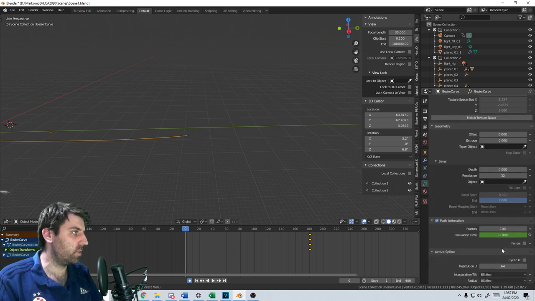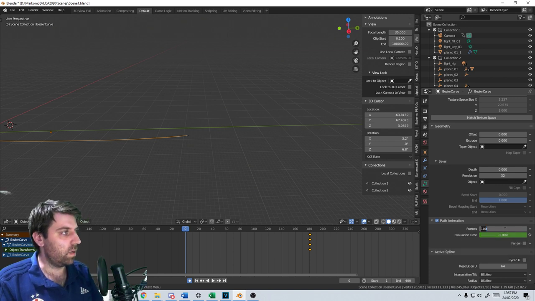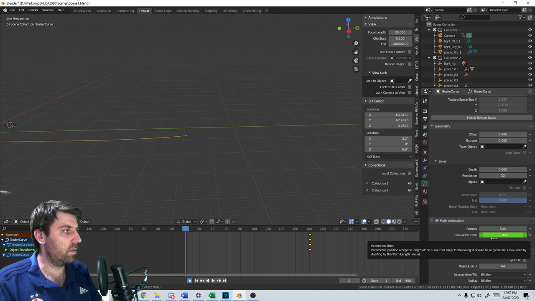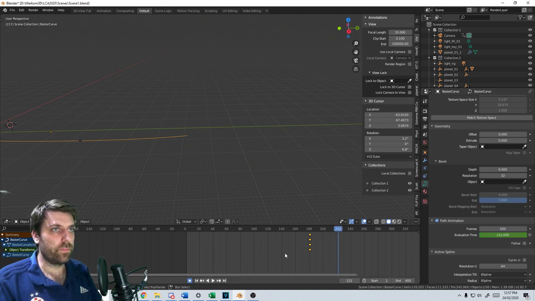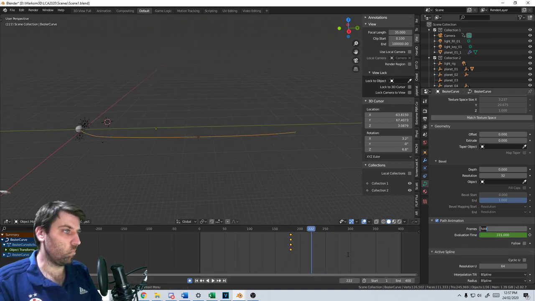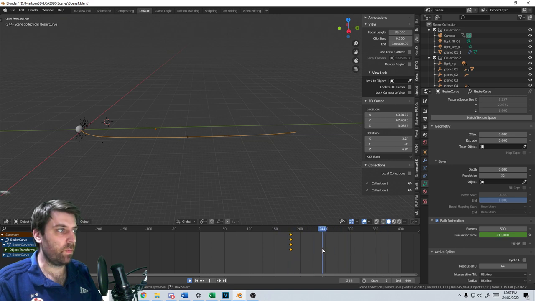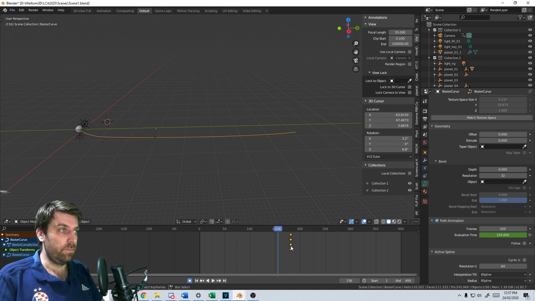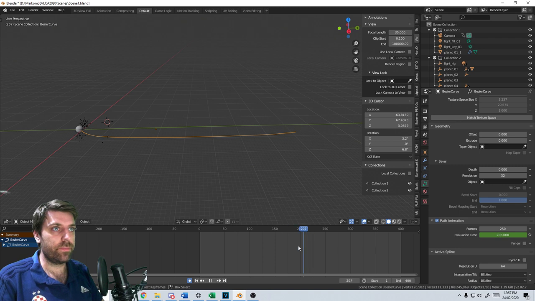Our curve needs to start at frames. Let's just go 500 frames. Might not be enough. That's a bit too much, I think. So let's go 250. 250 is about 10 seconds for an establishing shot. Delete that one.